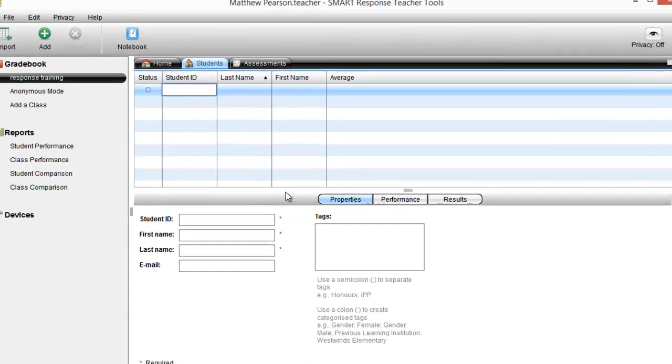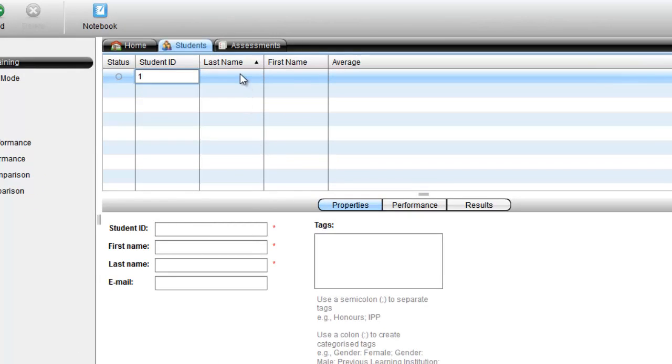Give each student a number for their student ID, then enter their first and last names. Repeat the process until you've listed all of your students.